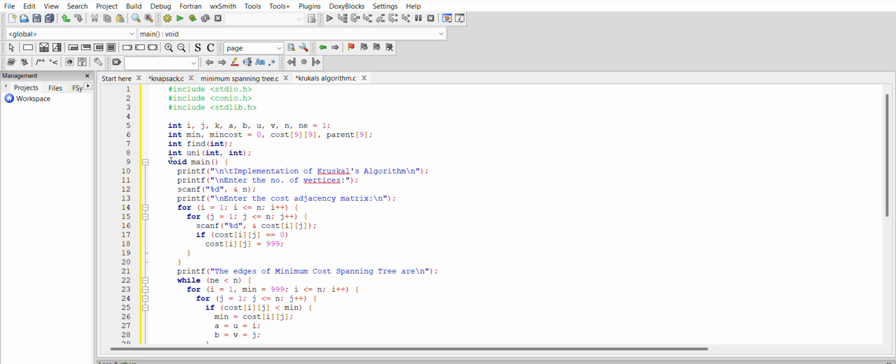So we'll go for the program here. void main, print implementation of Kruskal's. This is the normal print statement here. Coming to the loops: for i equal to 1, i less than or equal to n, i plus plus, and for j equal to 1, j less than or equal to n, j plus plus. We have these loops here. As we know, these two loops are used for traversing and iteration.